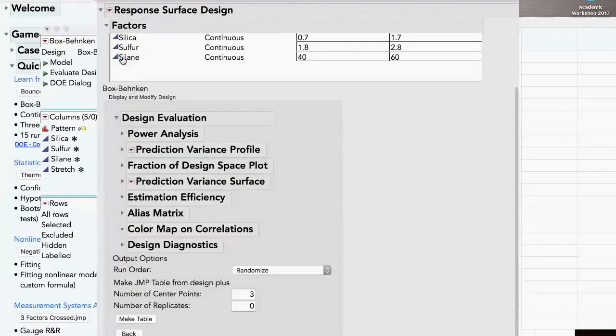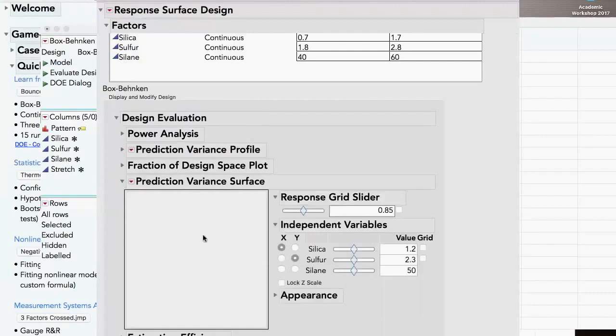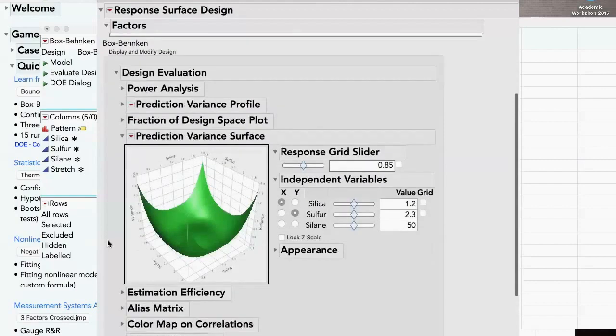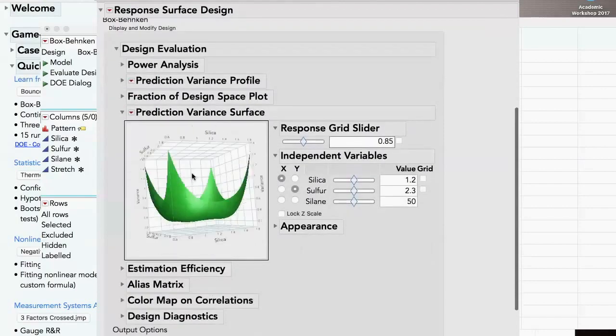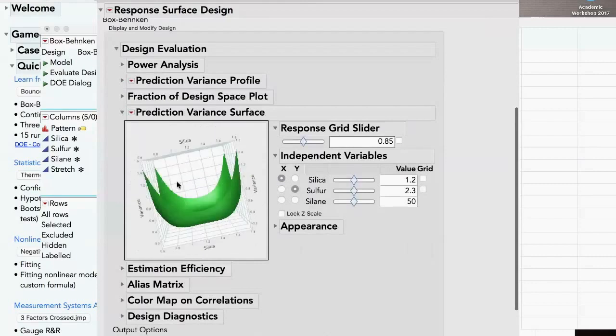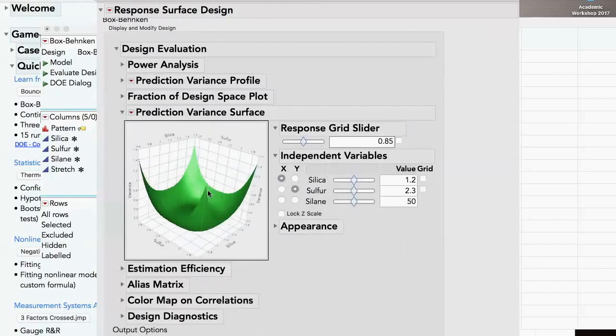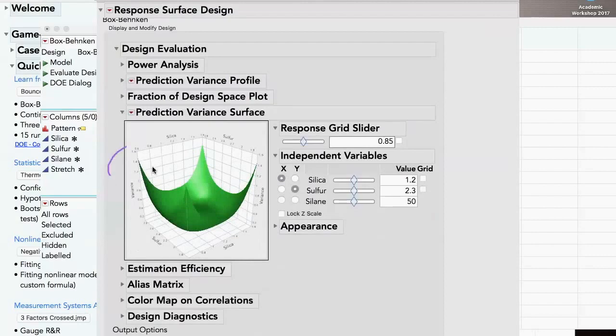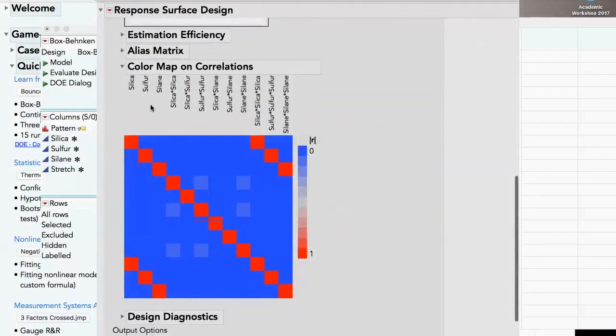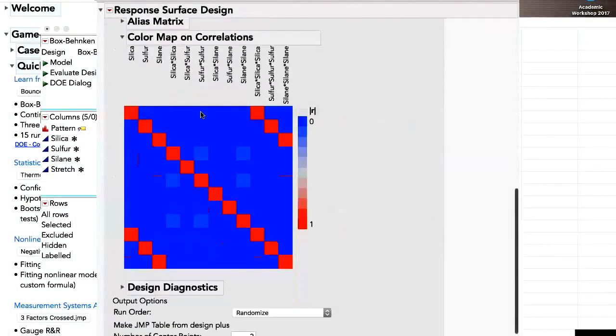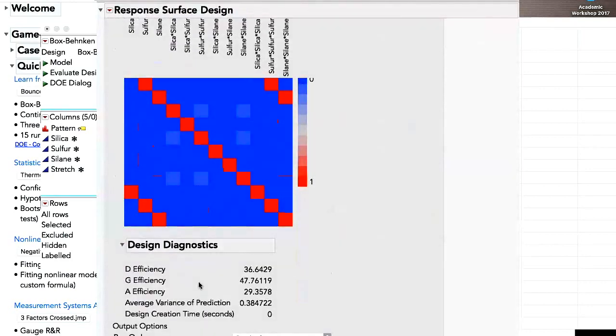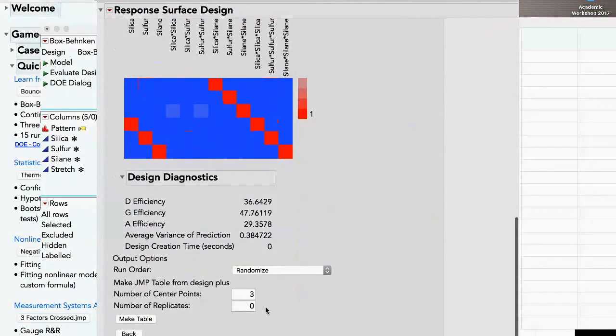So the power analysis, then you can also look at the prediction variance in your design space, and you get a variance surface after a second. It's a bit slower, caused by the ongoing recording on my computer, but this is the surface, and we see that the variance goes up in the corners of our design space. And you can also look at aliasing and color maps on correlation to get a better understanding how good the design is before you make the design table.